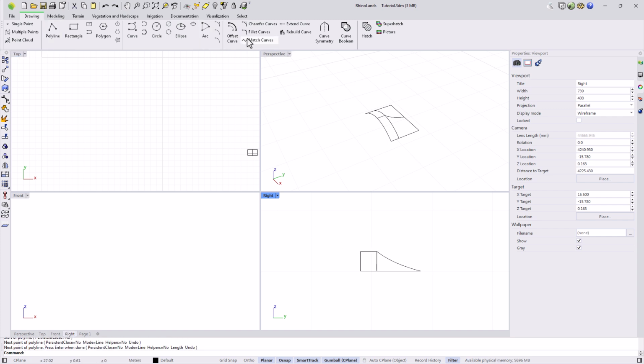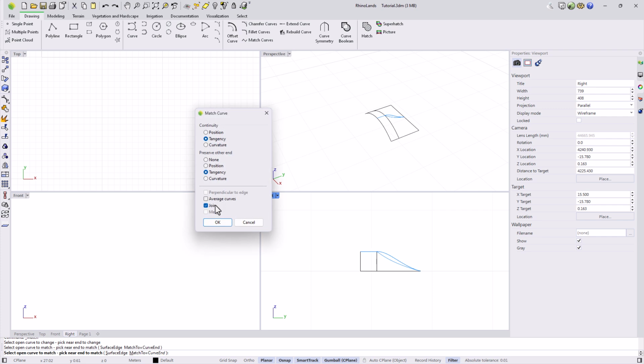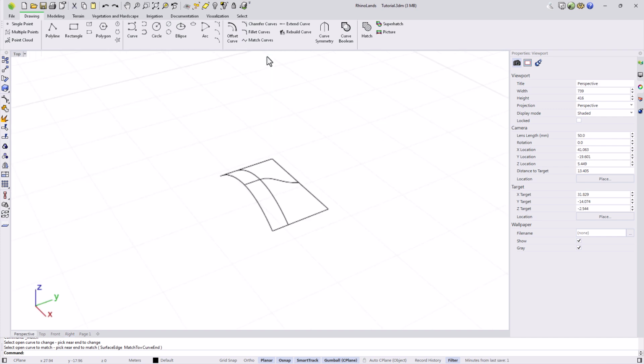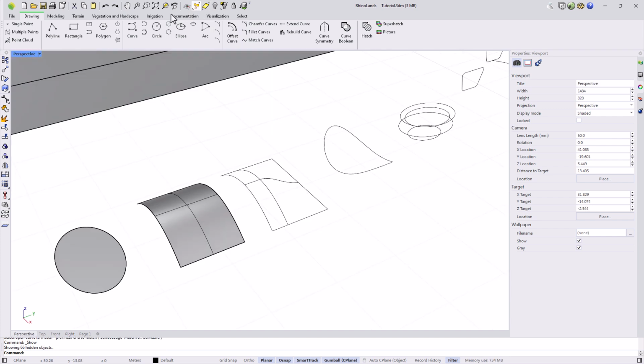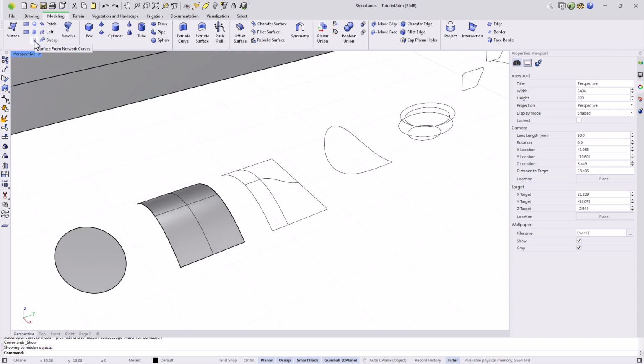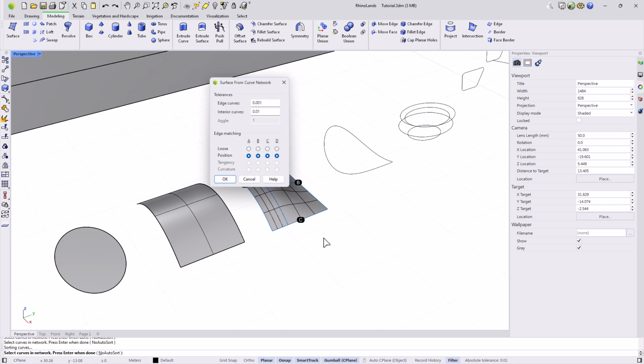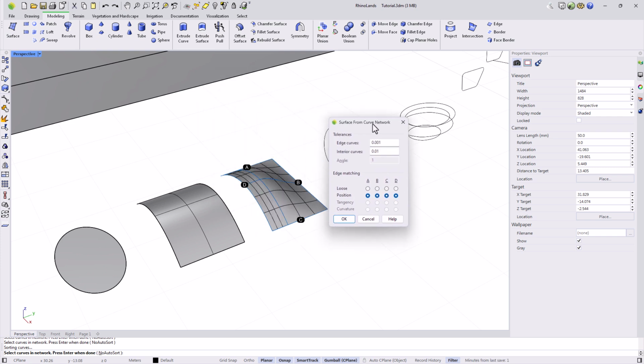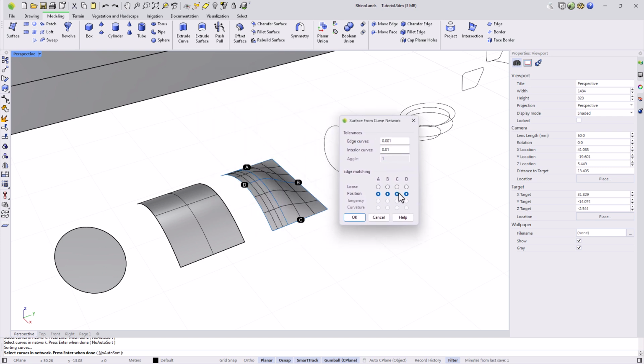To create a network of curves, it's necessary for all the curves to intersect with the curves in the other direction. For this reason, it's very important that if we create a profile using two curves, we join them into a single one. Now, with the surface from network command, we select the curves in an orderly manner, first in one direction and then in the other. And before finishing, it will show us the options for tolerance and also for continuity for each edge. Here we see that the maximum constraint is position.